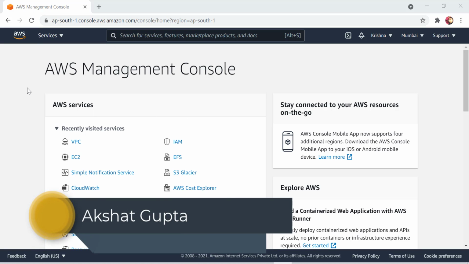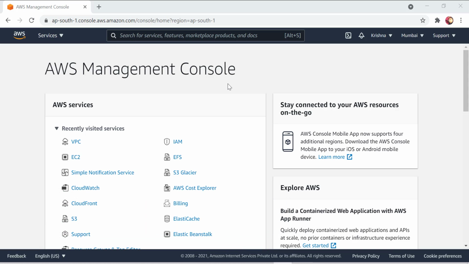So welcome back guys. Today we are going to create a VPC and see how we can create a VPC in the AWS management console, and basically how we can create a private subnet, a public subnet, and how we can give internet connectivity. All those things we would be discussing in today's lecture. Okay, so let's start with creating a VPC.